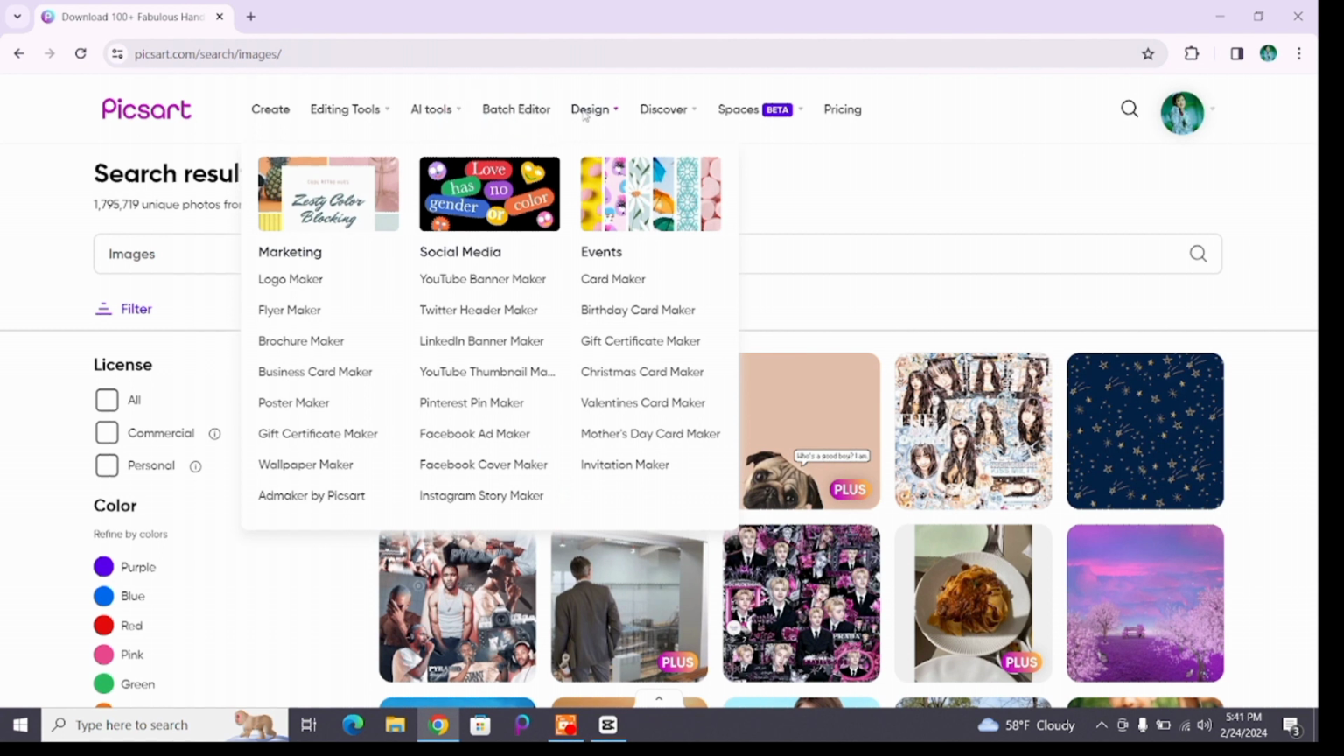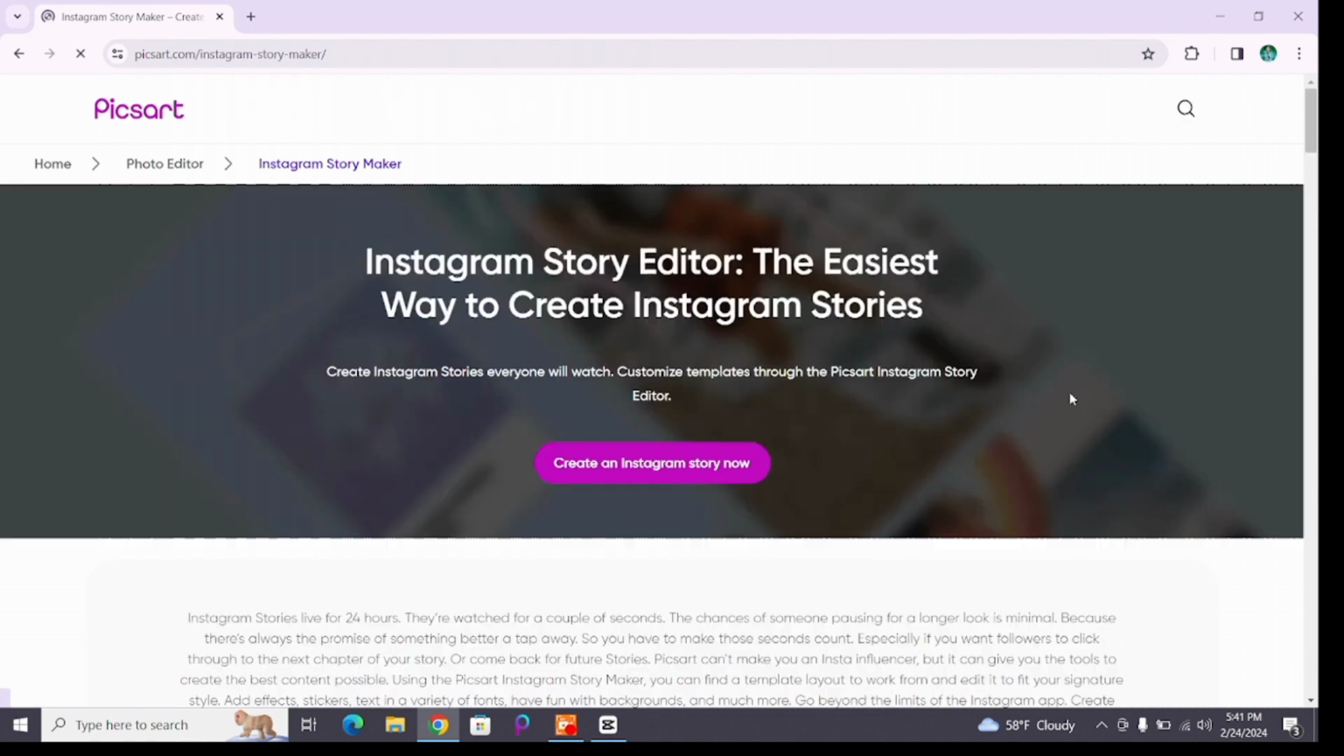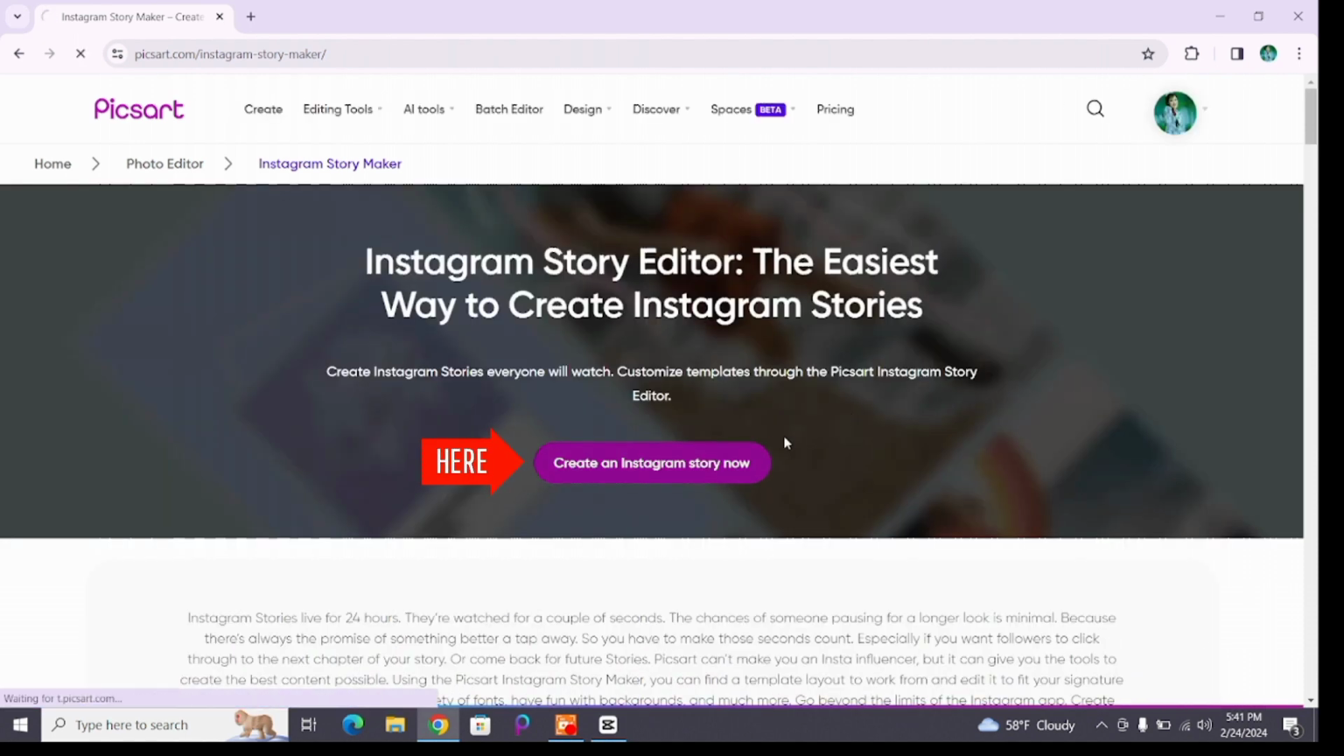From this list you can find Instagram Story Maker at the bottom of the social media headings. Click on that option and you will be directed to a new page. Here click on Create an Instagram Story Now option. Once you click on it, you will now enter the editing space.